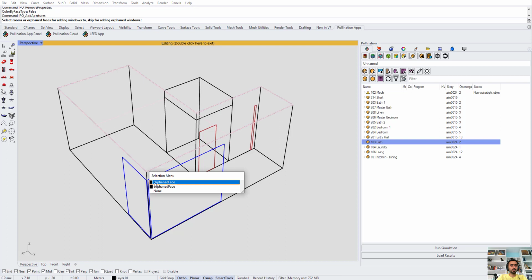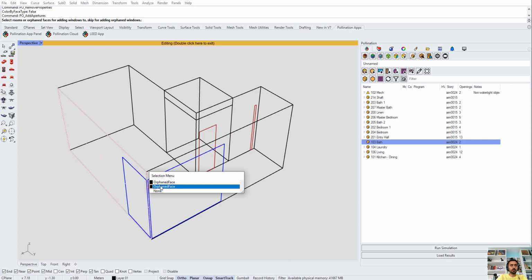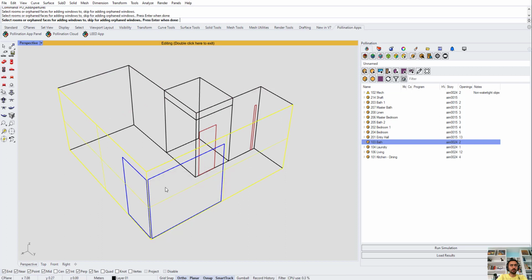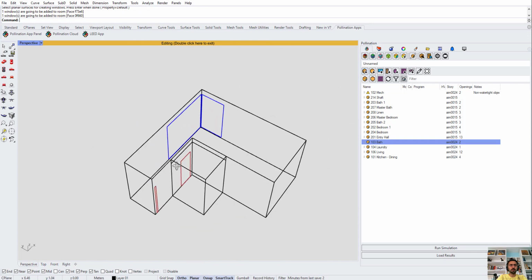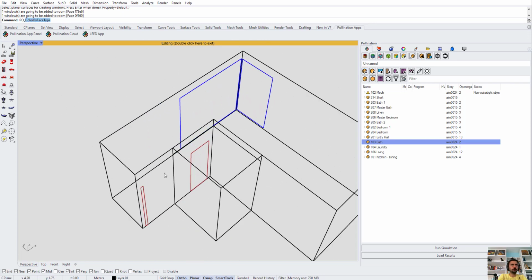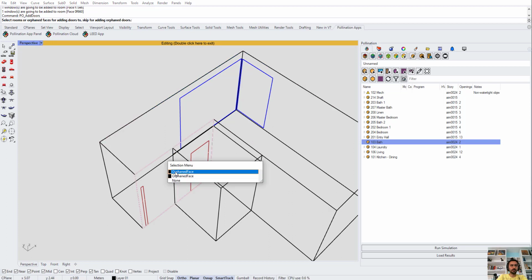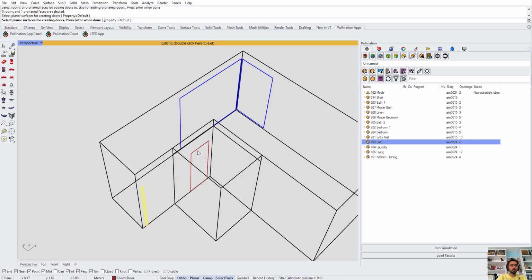So this is the orphan phase, and this is the orphan phase that I want to select. And these are the apertures that I want to add. So this should be added. Then I do the same thing here. PO add doors and select the room or faces. So I'm going to select this face, and then I'm going to select these 2 doors.